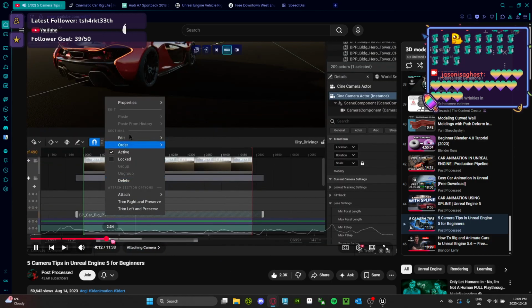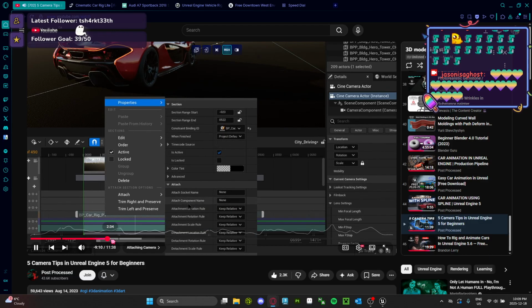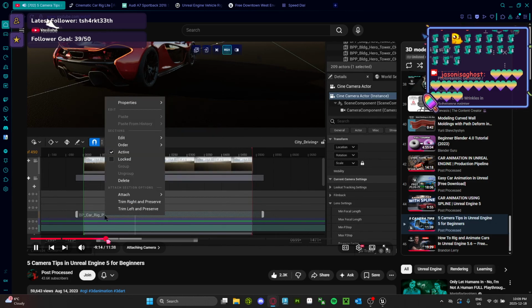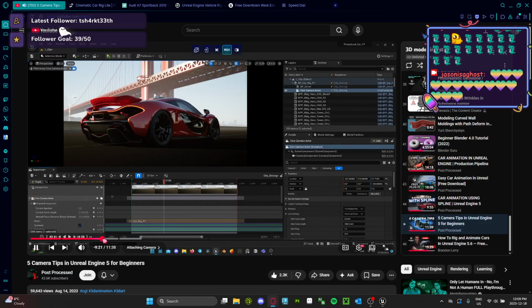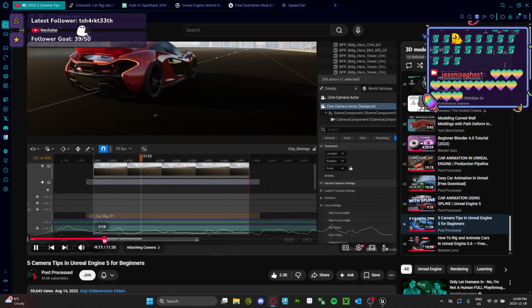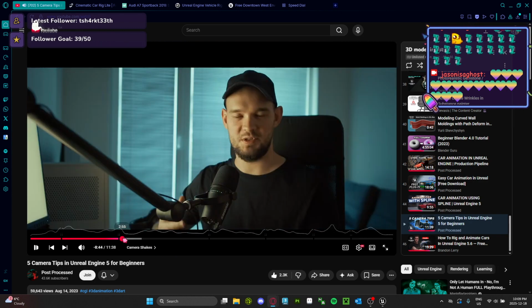Right-click on attach track, select properties, and write here component name or bone name. For my case, that would be body. Right-click on attach track, select properties, and write here component to define which particular component or bone you would like your camera to be attached.